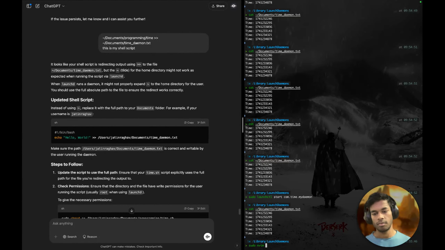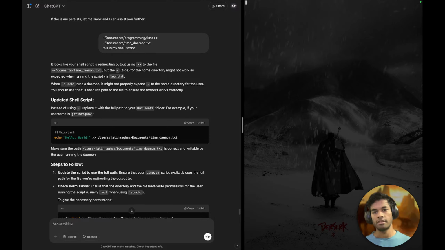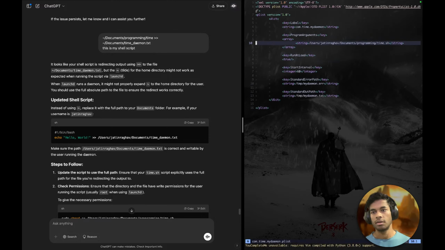Sudo and vim com.time.sh playlist, and here it is the correct path to both standard error and standard out path. This is correct. There is no mistake in this. Yep, there is no mistake in this.